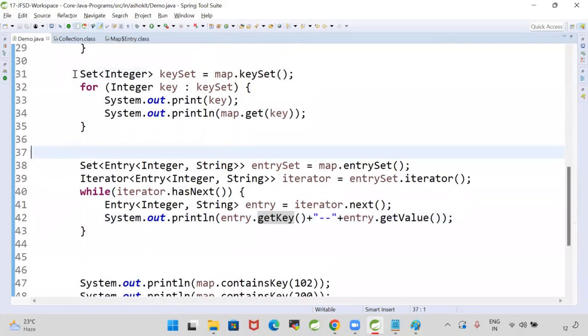Here, first I am getting the key, and based on the key, I'm getting the value. Here I'm getting the key and value as an entry, and from the entry I get the key and value. Just compare these two. With keySet, it gives you only keys, and based on the keys we get the values. With entrySet, we get a set of entries, and from the entry I get the key and value by using getKey and getValue.